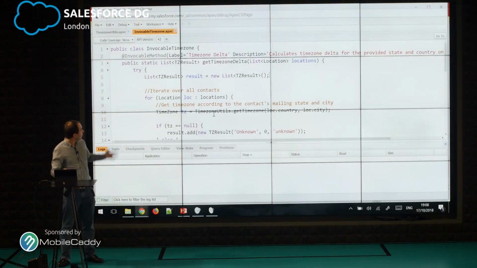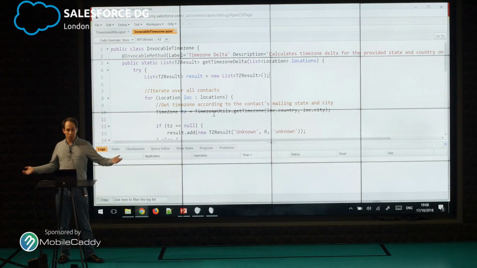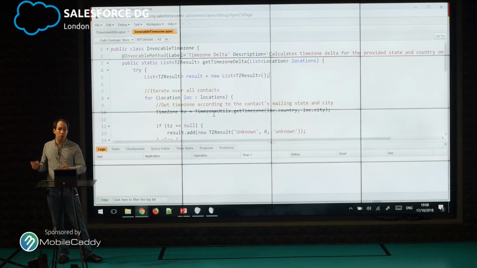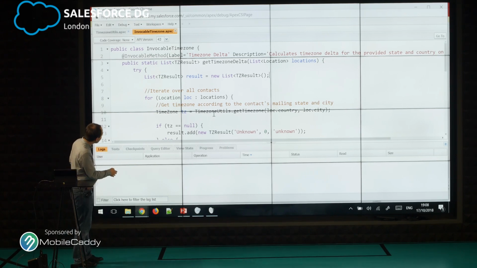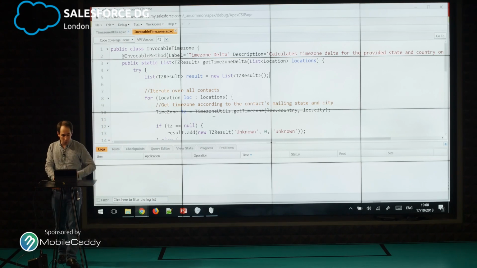Perfect. So what we're looking at here is a class with an invocable method in it. Now, we can only have one invocable method per class. So if you need more, you just create another class. It doesn't cost you anything. You'll notice that this is just regular Apex code. It's a method called getTimeZoneDelta. It receives a list of locations.